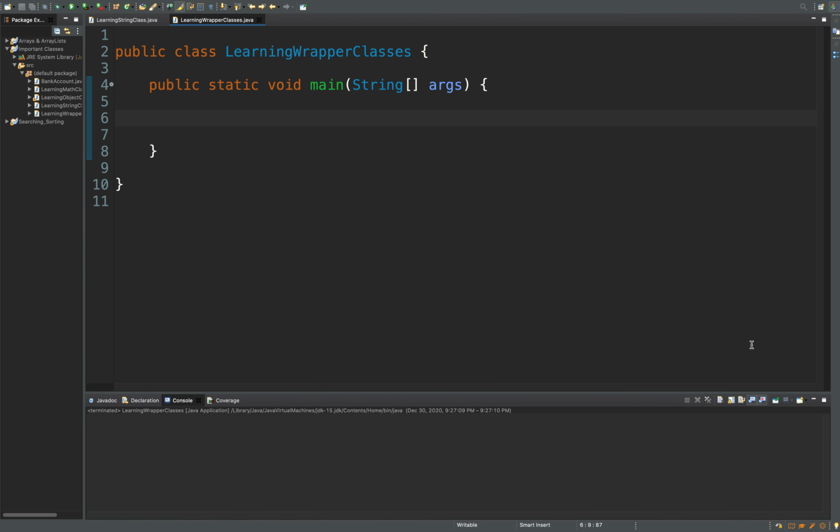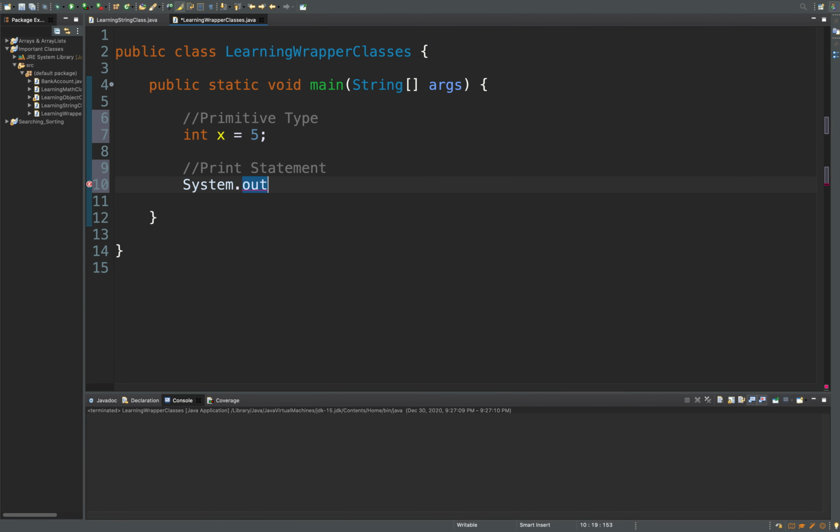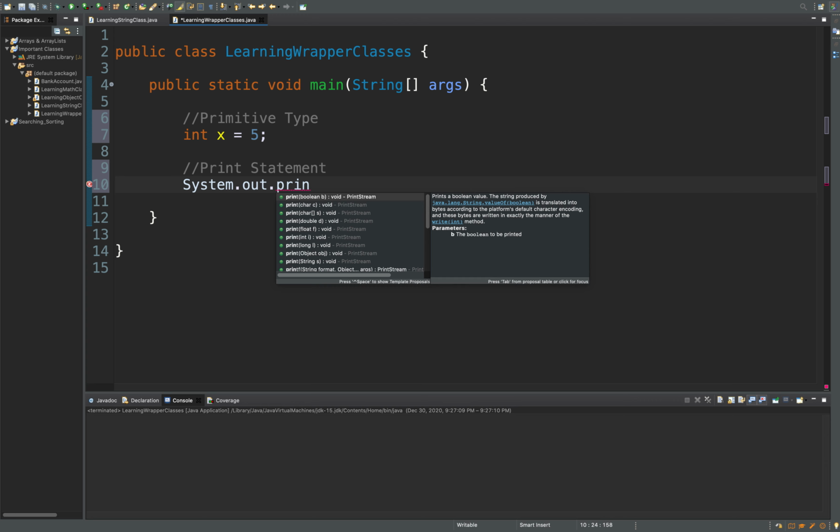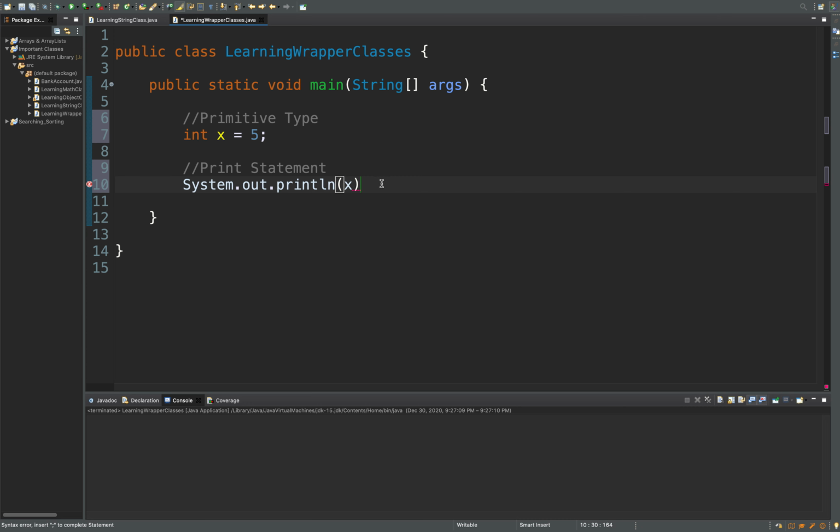So we're in the compiler, and let's create an integer object. The first thing I'm going to do is show you the primitive type. The way that we do the primitive type is like we've always done. int x is equal to 5, right? And when we print this out, println, and then I access it, what happens? It prints out 5 because that's our integer x.